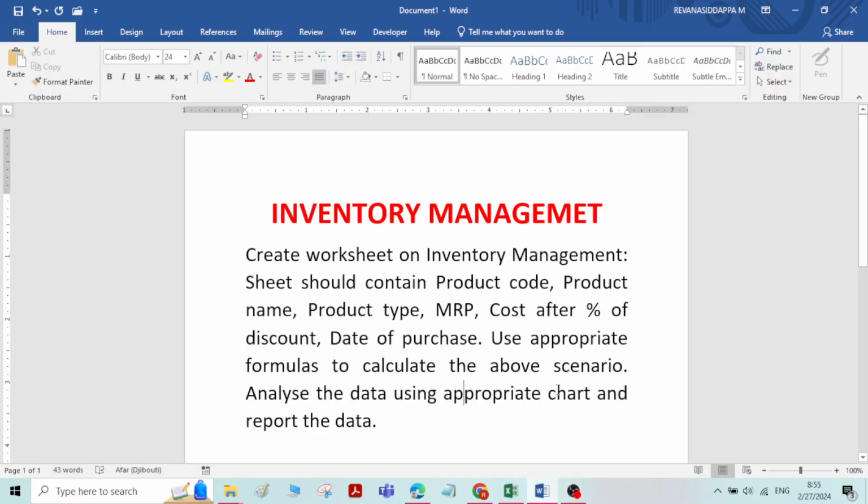Hi, in this video we will create a worksheet for inventory management. Inventory management means the data which represents sales details of a shop or a showroom.